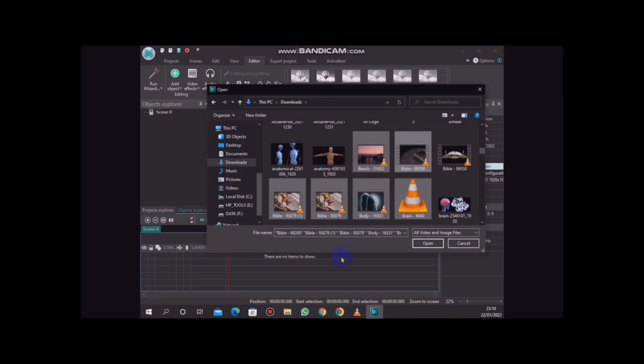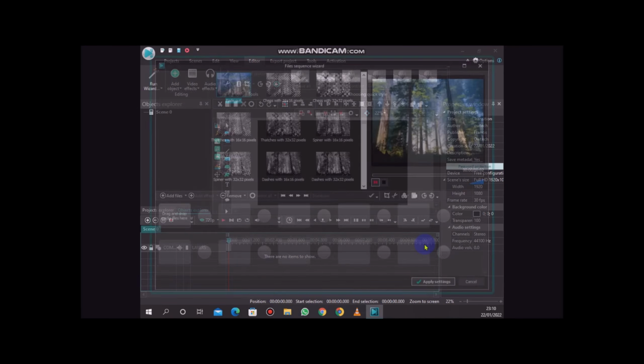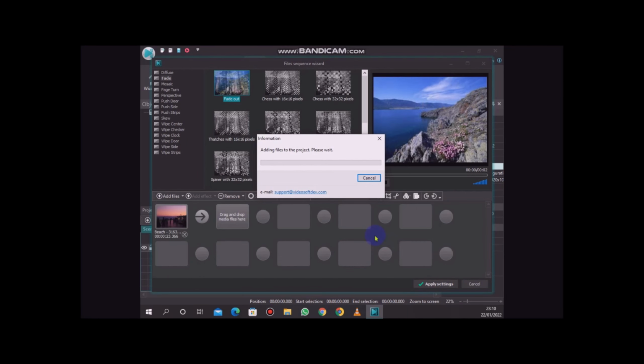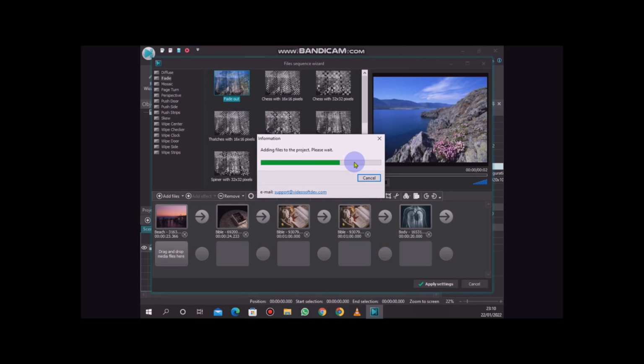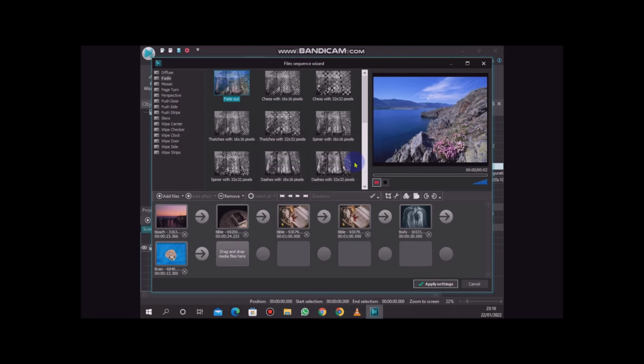If I select this number of videos and click open, I will be brought to this section where I'm going to add transitions or some effects to these videos, for how the video switches from one to the other. Right now I've added a number of videos on this section. If I want to add more, I can just drag and drop or click here to add more videos.